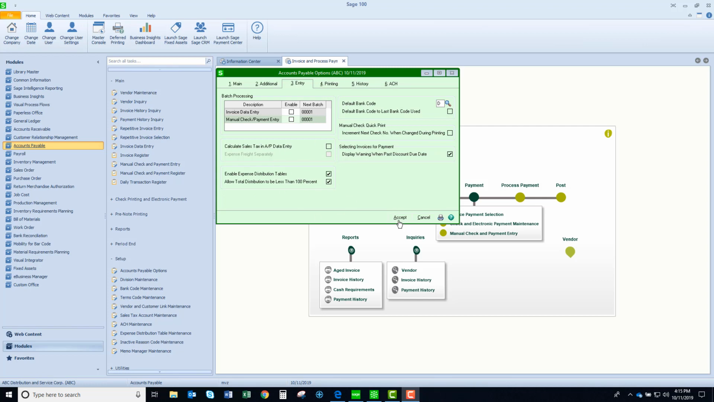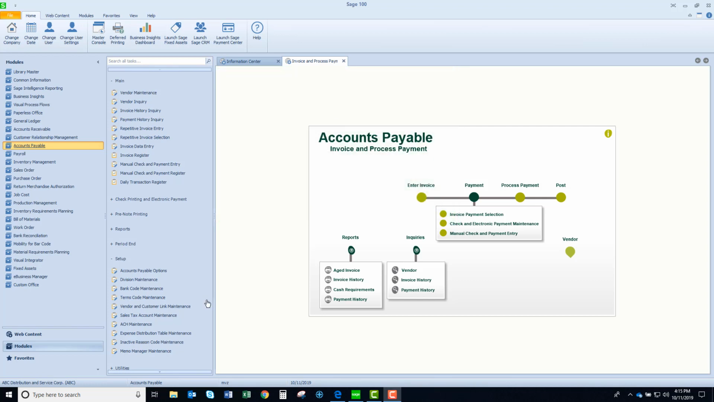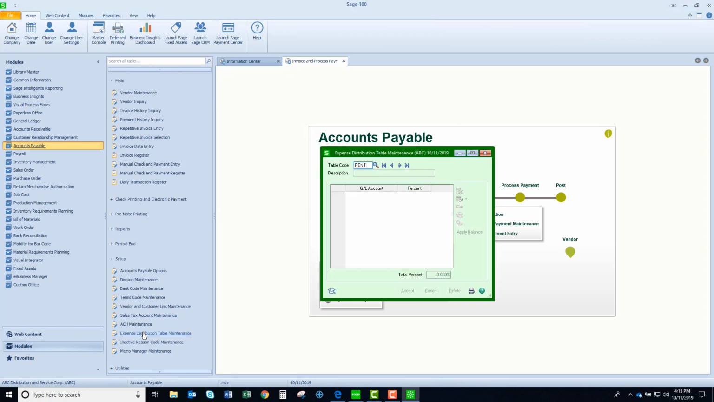So now that I have this enabled, let's come over to the expense distribution table maintenance. I have one set up for rent, and you can see that it's equal to 100%, and I have 5 different accounts. I can really have an unlimited number of accounts, but in this case, I wanted it to equal 100%. I have another one set up for insurance.